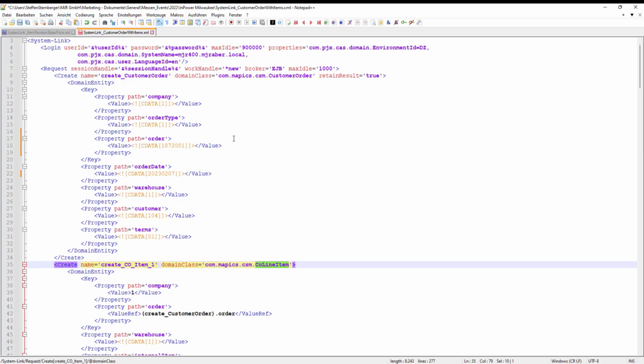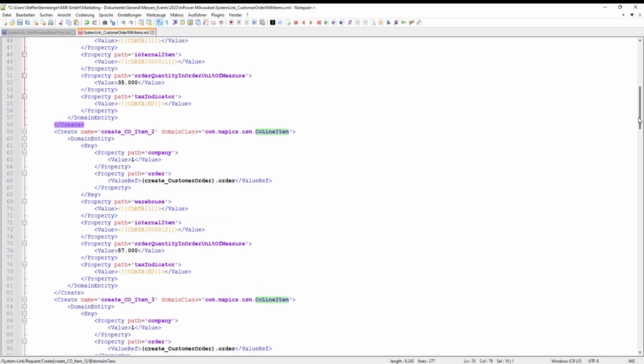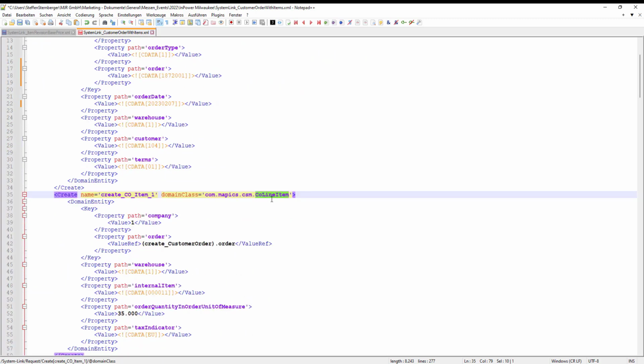We will create one customer order with the order number 1872001. And we have 10 line items from 1 to 10. To get the order number into the customer order line items creation, we have to do this value ref and enter this right here.